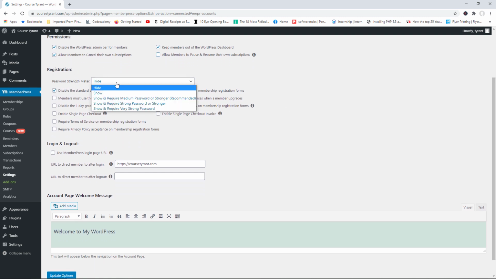Okay, you've got other things like the registration. Would you like to show the password strength meter? I would very highly recommend that you show this, and that you also require a strong password or even stronger, okay? Because it's good for security. You want your members to be using strong passwords. You don't want them using weak passwords on your website. Now, the recommended is to show and require a medium password or stronger, but I would recommend that you go with the strong password or even stronger.